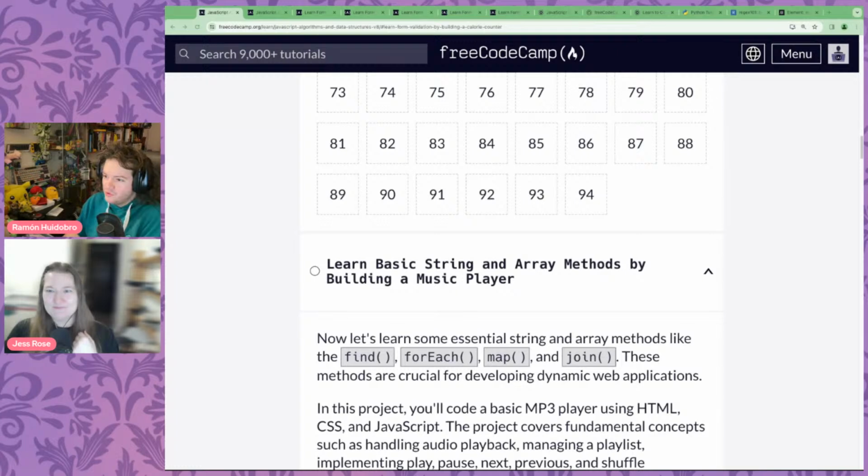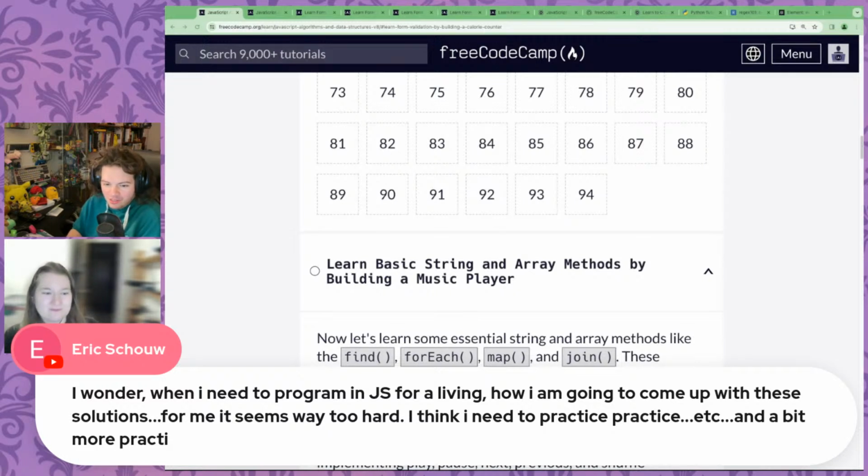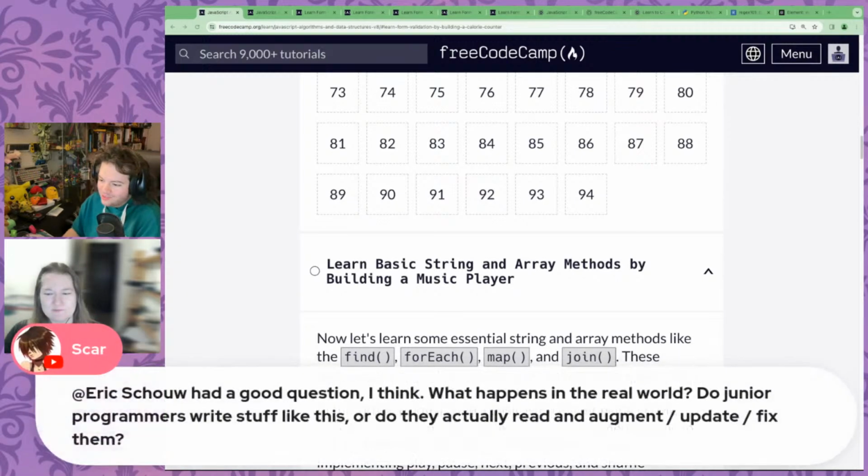Let's look at some questions. Oh, I love this one from Eric. "I wonder when I need to program in JavaScript for a living, how am I going to come up with these solutions? For me, it seems way too hard. I think I need to practice, and a bit more practice." Your comment got cut off because YouTube limits how many characters. Oh, and Scar's following up on it.